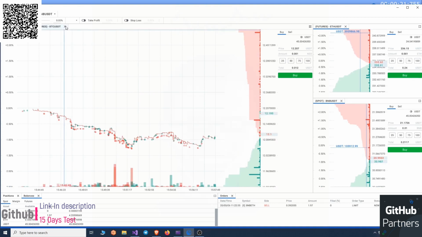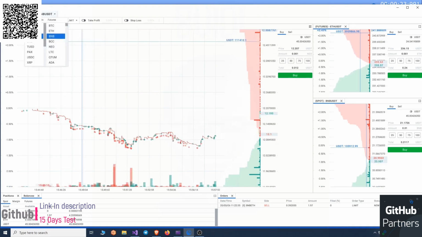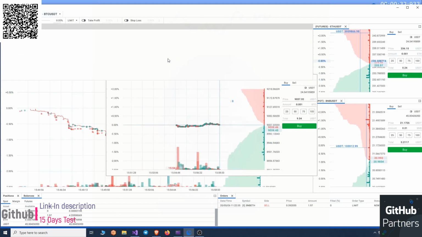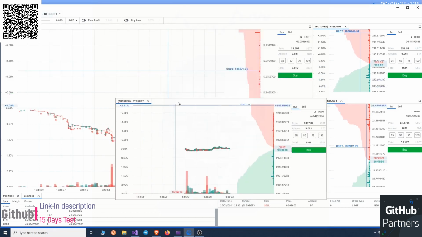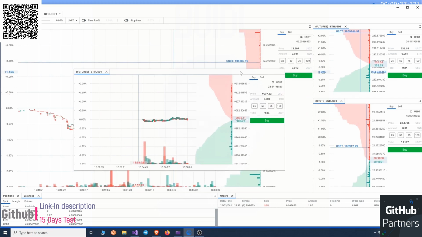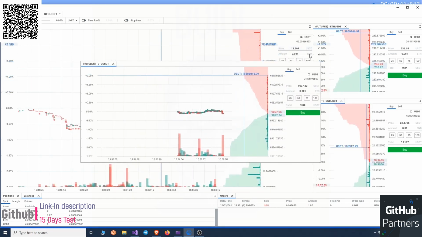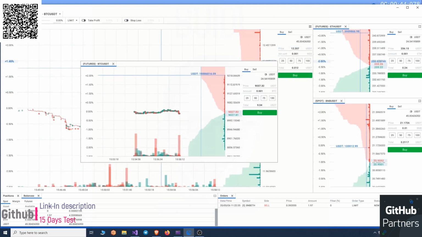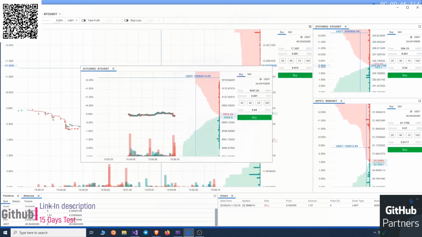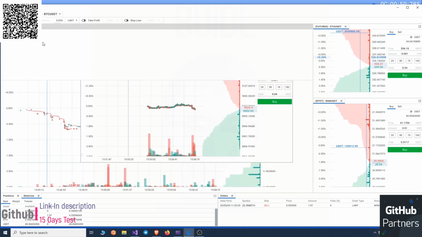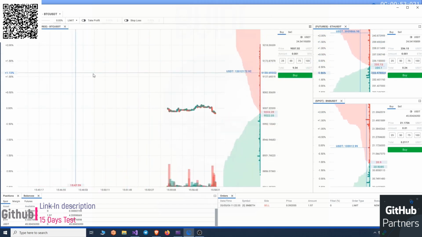So let's say you pull up the chart on a pair, and it's going to show up in a separate window, which is fully movable, resizable, as you see here, and you can dock it wherever you want to. So for now, let's leave it here.